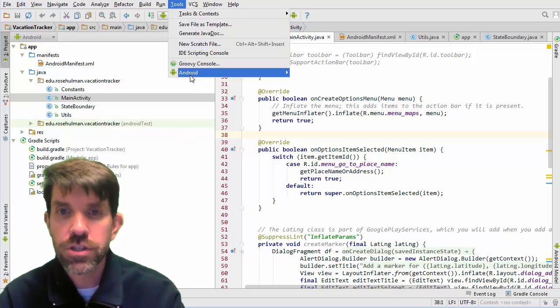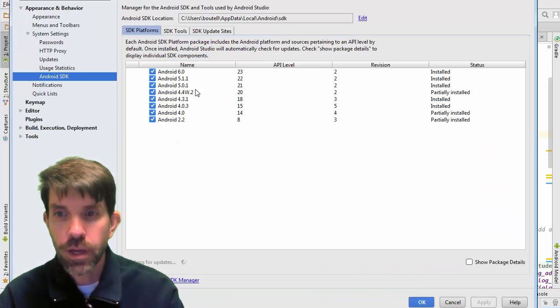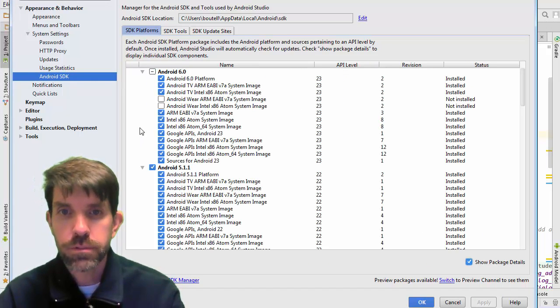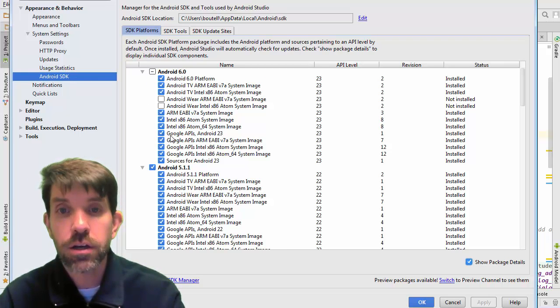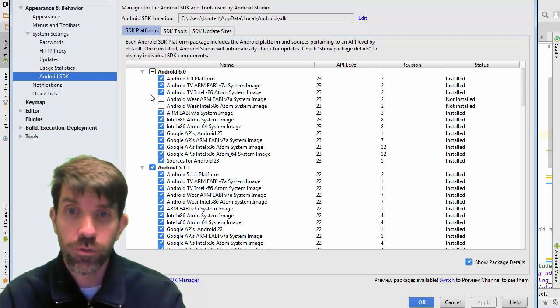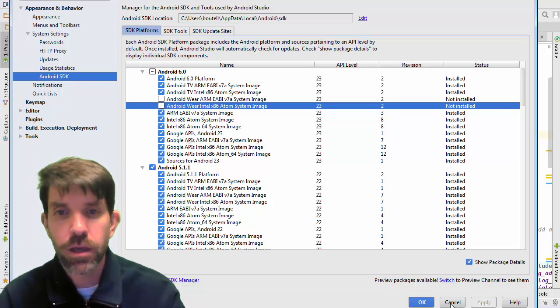So if we go back in Android Studio, Tools, Android, and SDK Manager, and this is going to pull up. And if you show the package details, you'll see here that there are options. So for instance, Android 6, what I have on here, it says Google APIs for Android 23, and I have them for Android 22 and so on. So just make sure that those are checked for the SDK level that you are developing for. And if you don't, you go ahead and check it, and then you click apply. So that's what you would do. Cancel out of here.